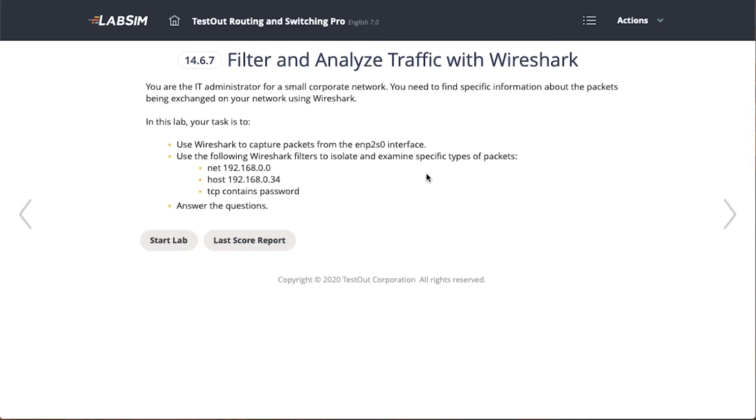So we're going to be asked to use Wireshark to capture packets from the ENP2S0 interface, and we're going to try some various filters, and then we're going to need to be able to respond to some questions correctly. So let's go ahead and start the lab.